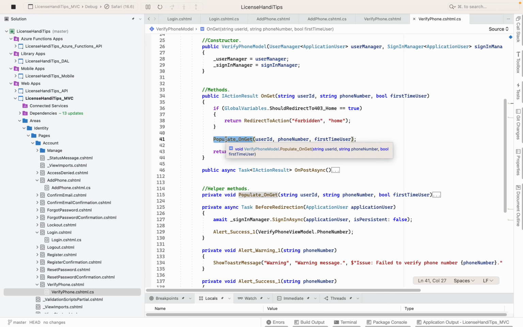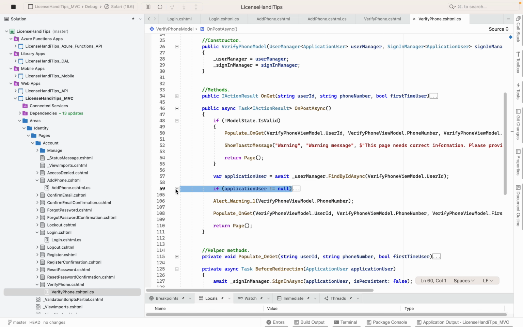Remember, we have the code which is required, so we need to check the state. Did you provide that which is required? If not, we need to repopulate those fields again and show that this page needs correct information, and then return the page again. But if that's the case, we're going to use that user ID to find an account belonging to that user with the help of user manager, right? And we're going to check if we did find the user or not.